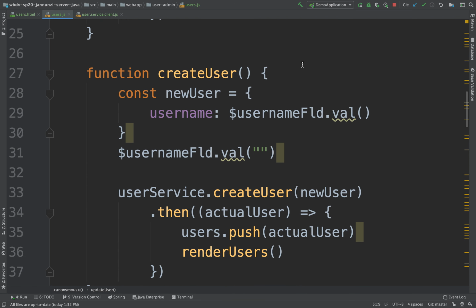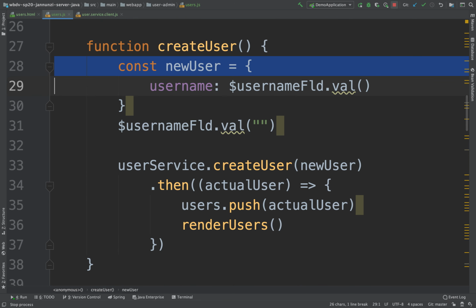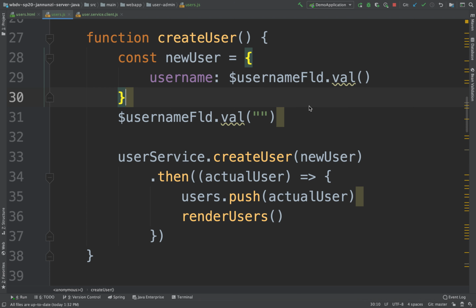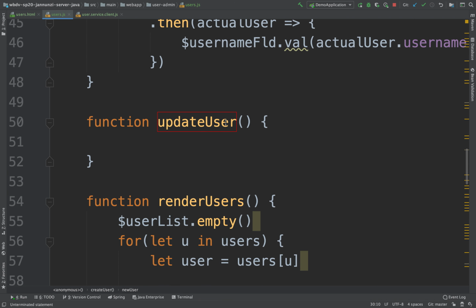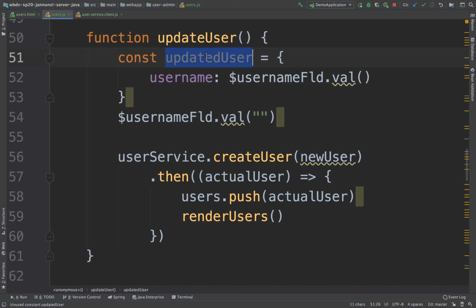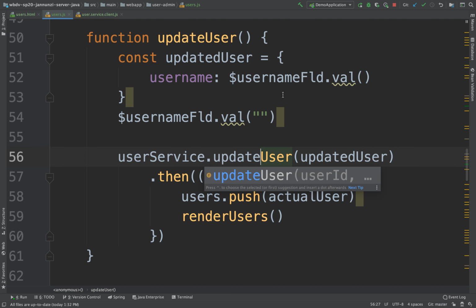Create user. So I'm just going to copy this. It's going to be very, very similar. So I'm going to grab this, and in the update, I'm going to paste this. So I'm going to create the brand new user. Maybe I'll call it, instead of new user, I'll call it updated user. Right? I'm going to clear the fields, and then I'm going to call update user. Right? Update user, which is implemented in my service. We haven't implemented that just yet.